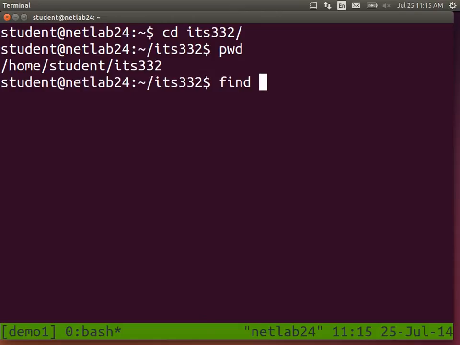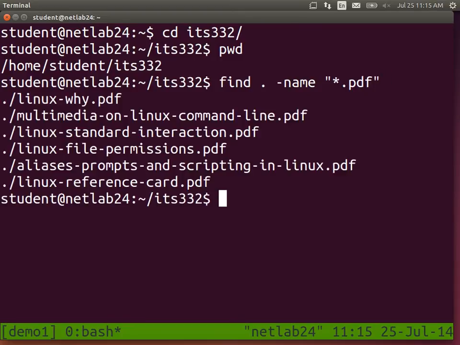Find, if I want to search in the current directory, the shortcut for your current directory is dot, this directory. Find, looking in this directory, the current one, and all its subdirectories, all the files with name ending with .pdf. And it looks in this directory. So dot is a shortcut for this directory. Two dots is a shortcut for the directory up. Tilde is a shortcut for your home directory, the squiggly line.